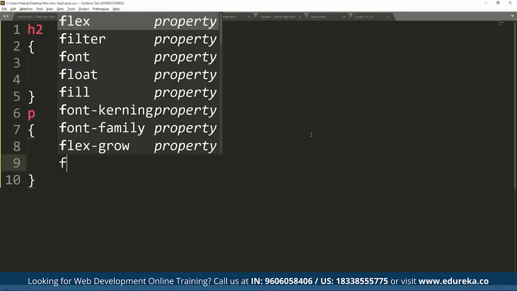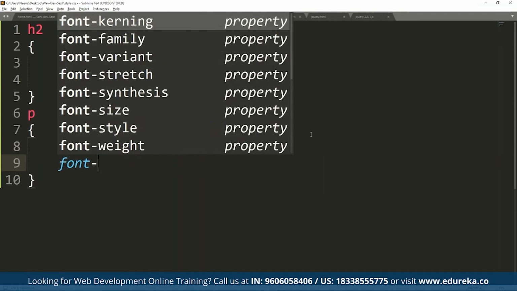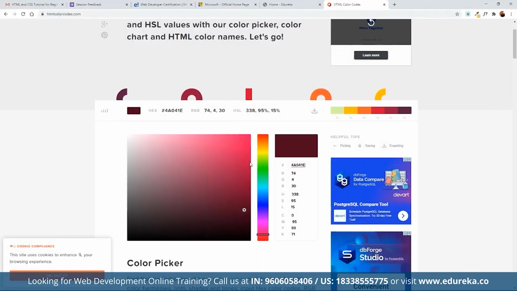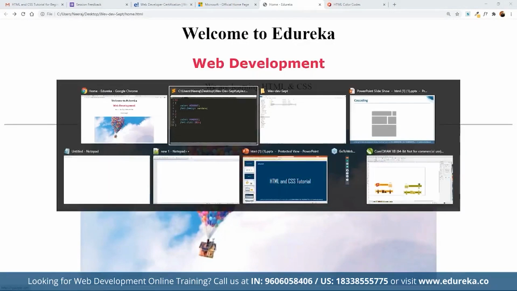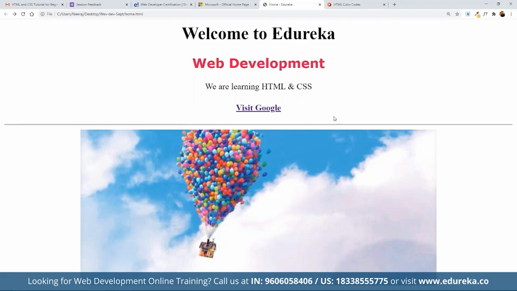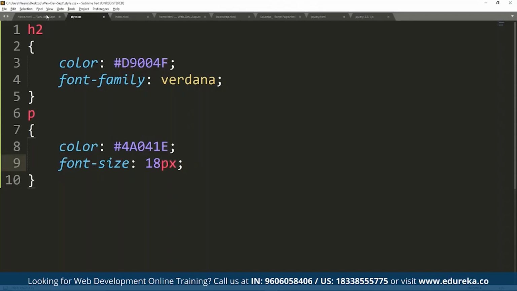We want to increase the font size for the paragraph. So here we can define another attribute as font size. Let's say we want to use a font size of 18 pixels. So here we can define 18px for pixels. If we save this and come back to the page, this is not going to be applicable for this entire page. Why? We haven't made the changes here.